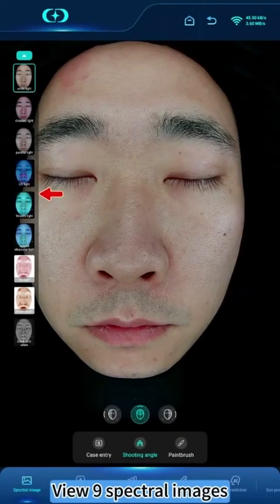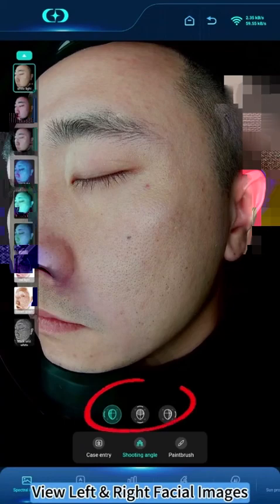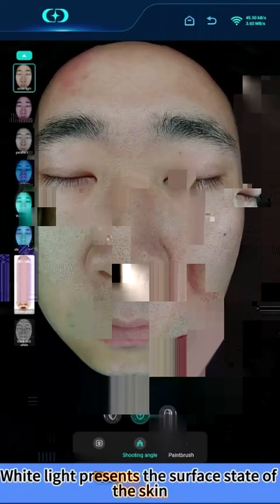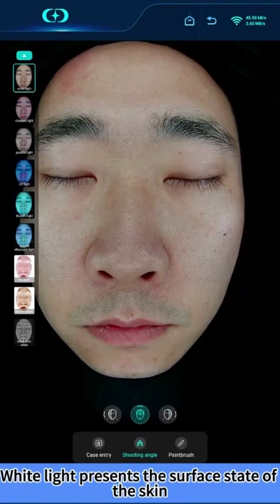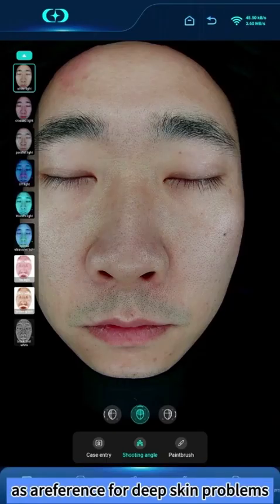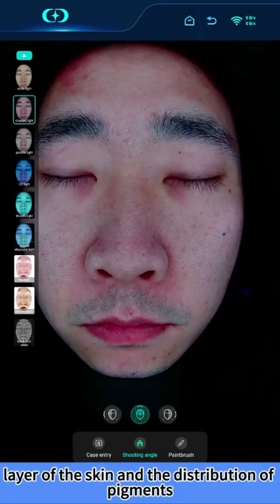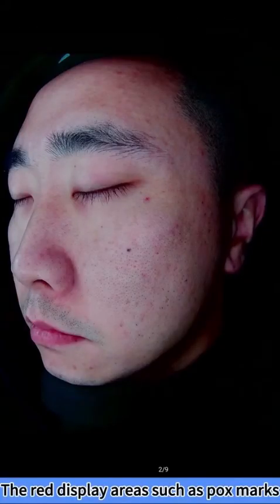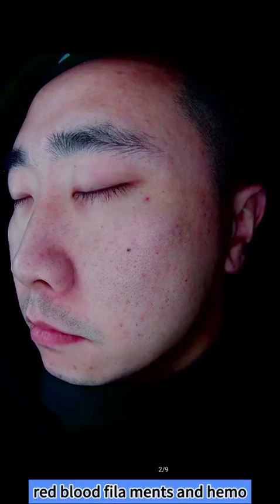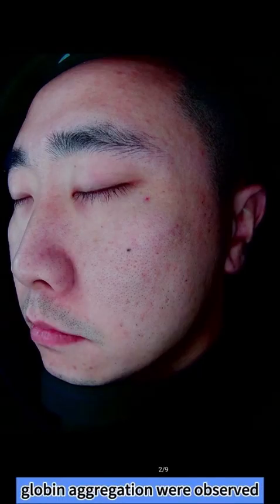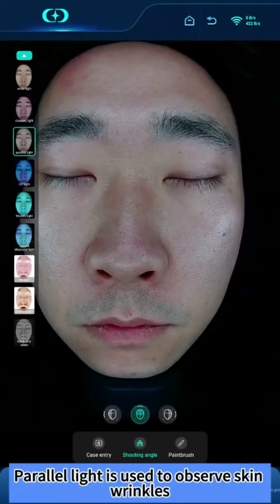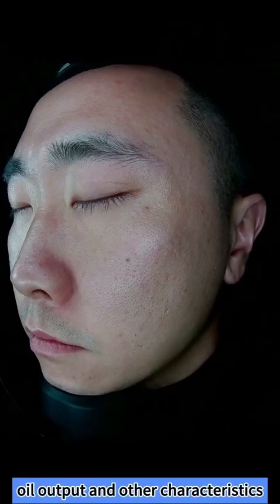View the 9 spectral images. View the left and right facial images. White light presents the surface state of the skin as a reference for deep skin problems. Cross-light mainly shows the superficial layer of the skin and the distribution of pigments. The red display shows areas such as pockmarks, red blood, filaments, and hemoglobin aggregation. Parallel light is used to observe skin wrinkles, texture, oil output, and other characteristics.